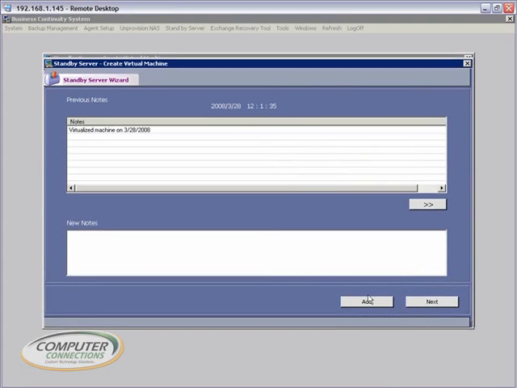Click the next button, and now I'm presented with a screen for notes. If I want to enter any notes regarding this virtualization, I can do that, such as this machine was virtualized on April 9th, 2008 due to a server hardware failure. I can enter those notes here, click Add, and then the next time that I come to virtualize this machine, I have a history of all the notes that were entered.